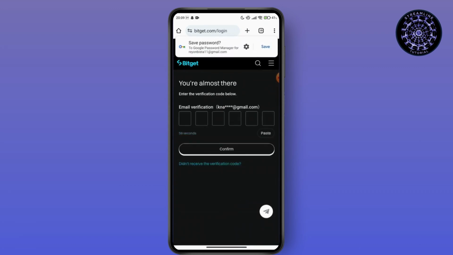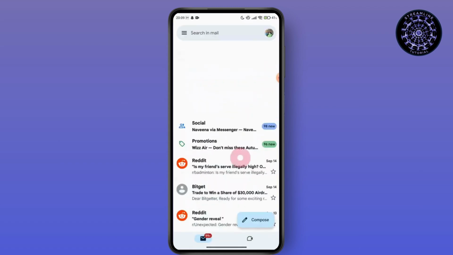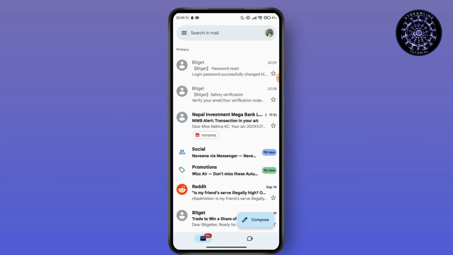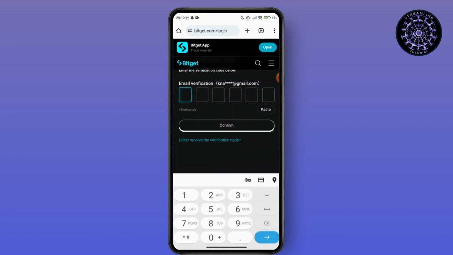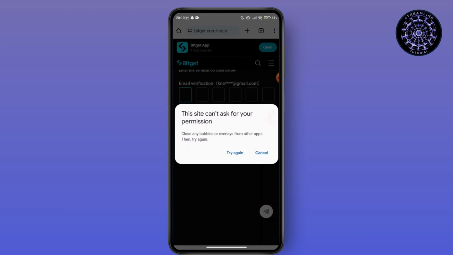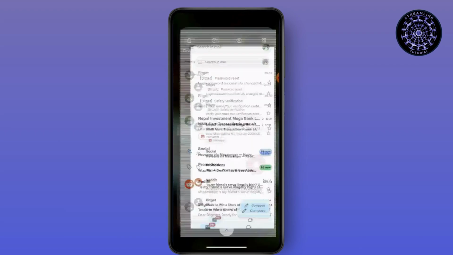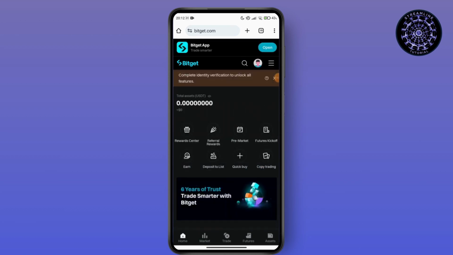And here you can see that the verification code has been sent to your email. Just go back and open your email, and you can see your verification code. Write the verification code which has been sent to your email, or paste your code here. Just go for the allow option of your Bitget. So here you can see that you have been successfully logged into your Bitget account.